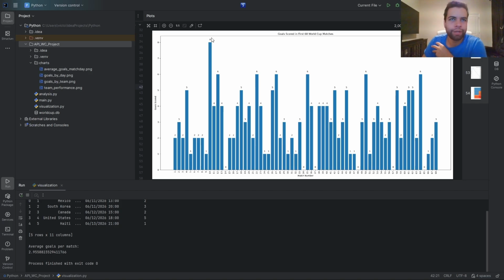This one right here was the one that I was talking about before, which was Germany. Germany scored 7 goals, Curacao scored 1 goal. That was basically all of the goals Germany scored in the tournament, which is why they didn't win it.